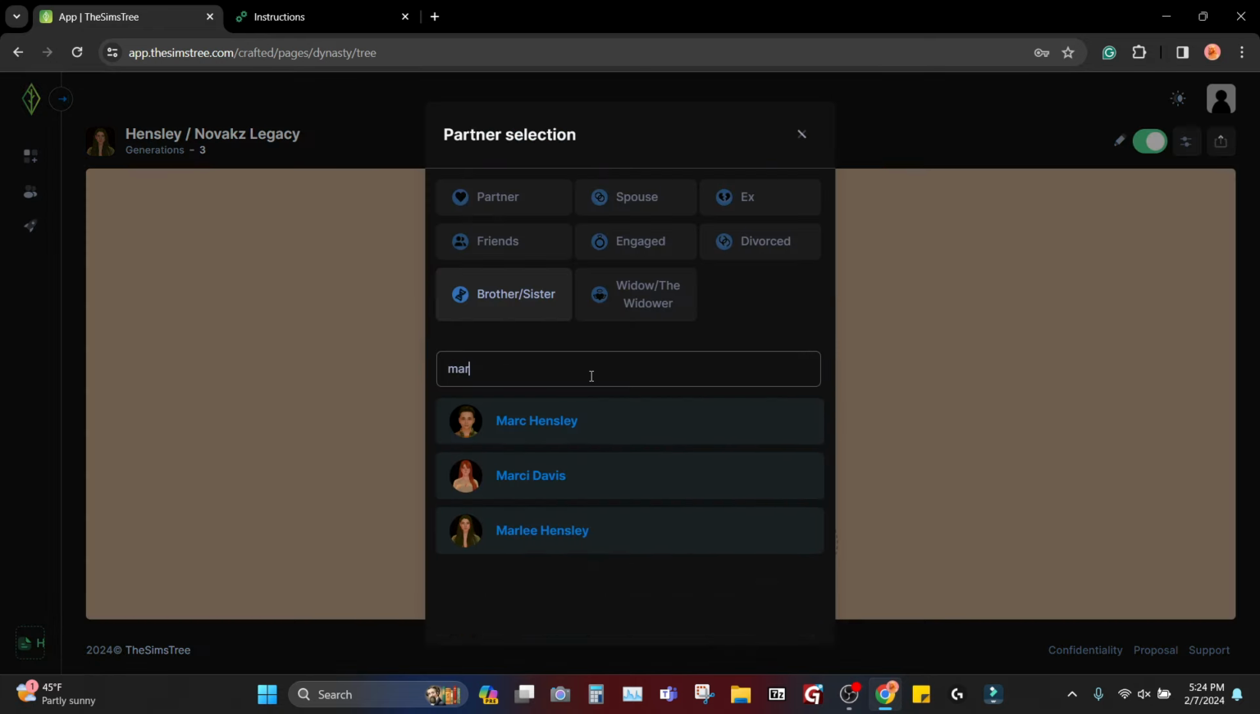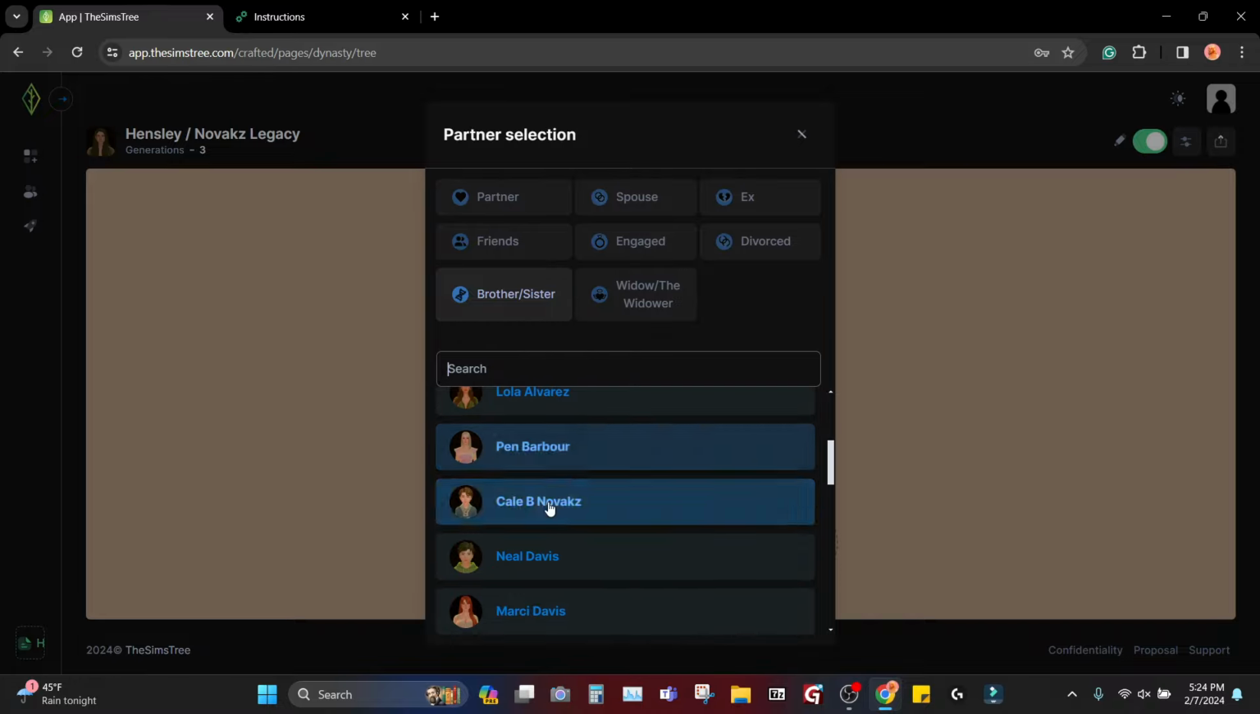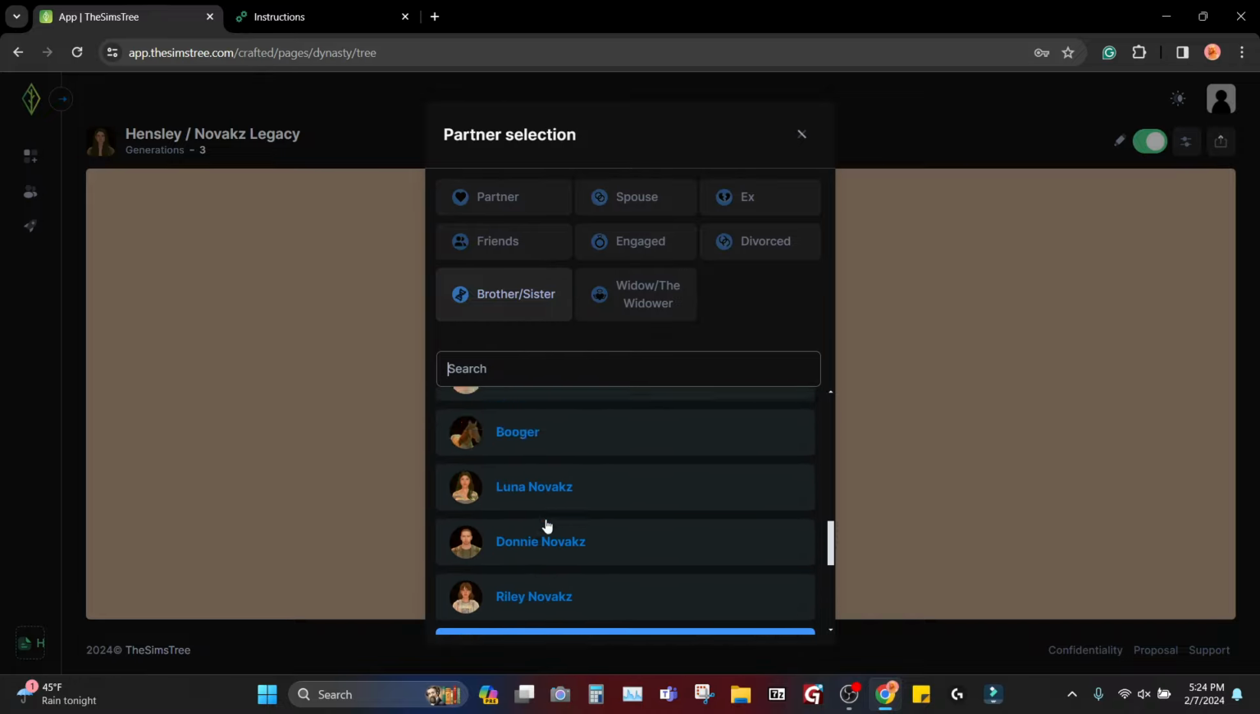You can actually search in here. So if you're looking for a specific sim, you can search. So I think that is pretty cool. I would suggest maybe having this list alphabetical, just a little suggestion to the Sims Tree app.